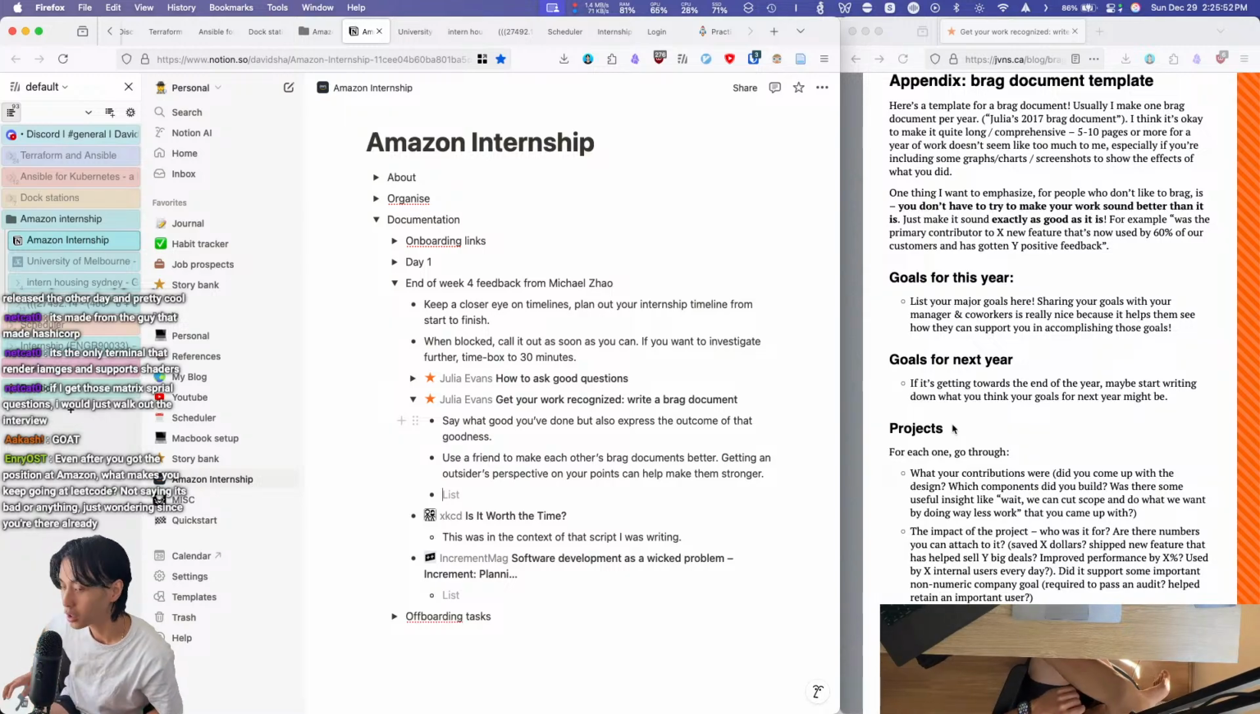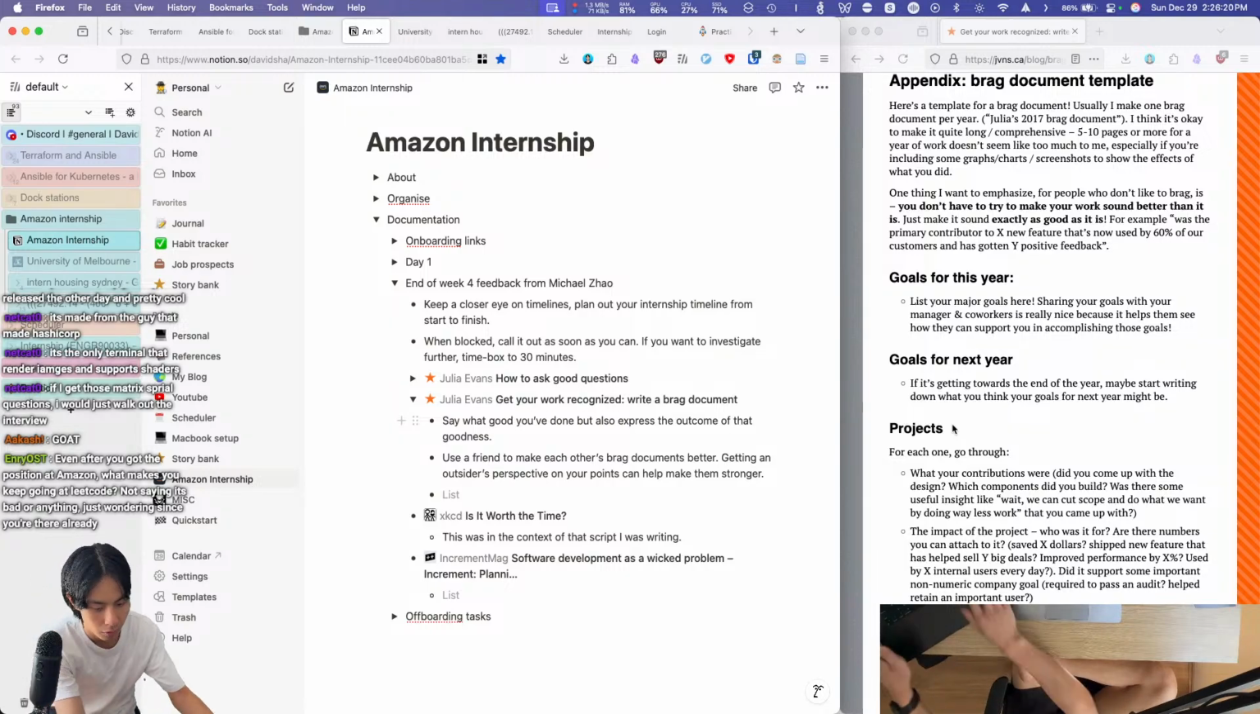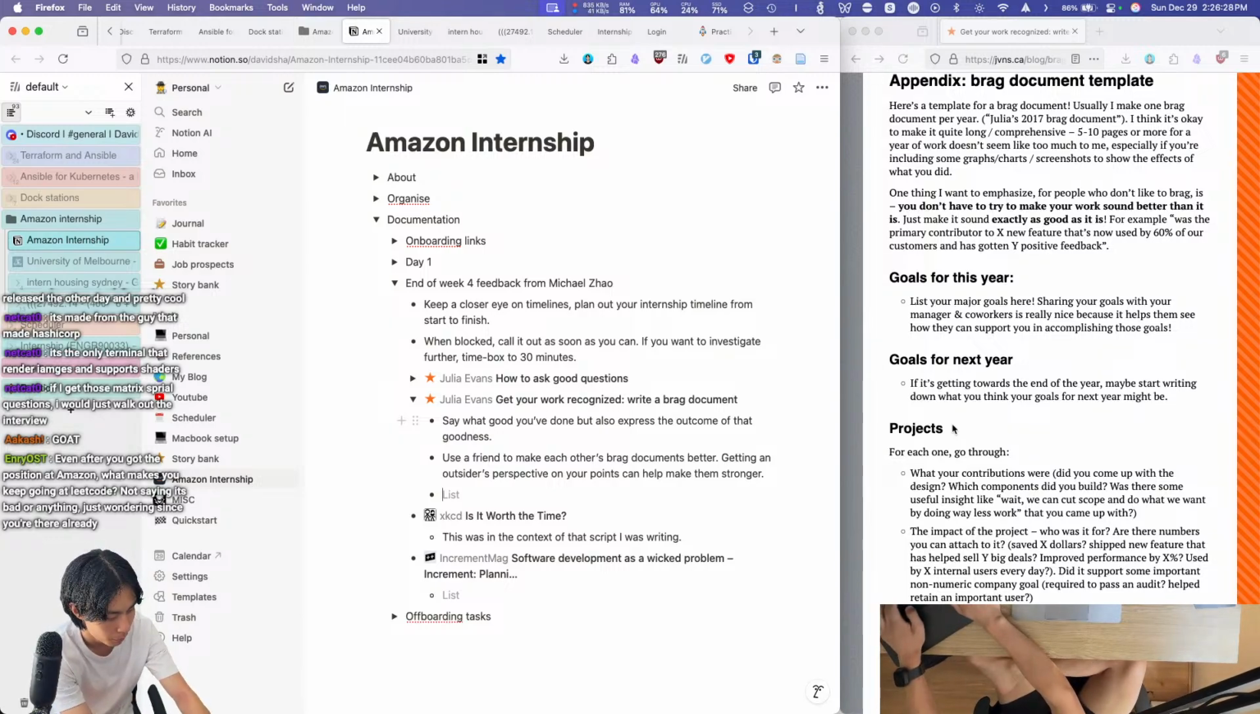Some good work. Now, goals for this year. List your goals. Sharing your goals with your manager and co-workers is really nice because it helps them see how they can support you in accomplishing those goals. Goals for this year. I see. To be honest, you're right. Goals for this year? Something I should write. Brag document.